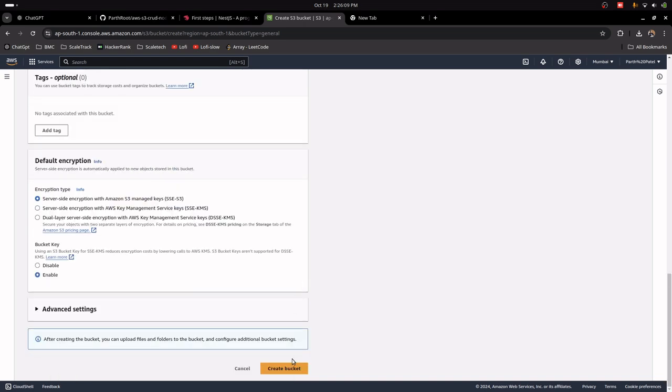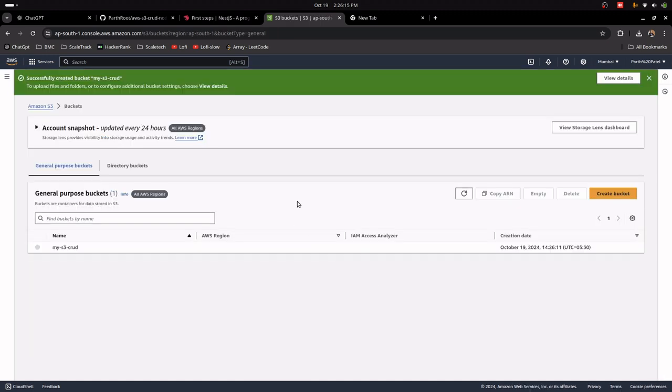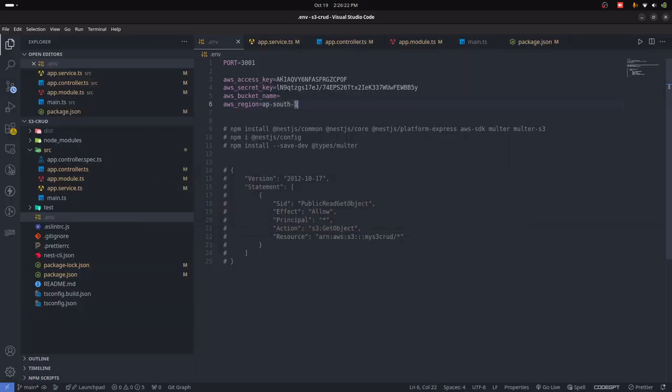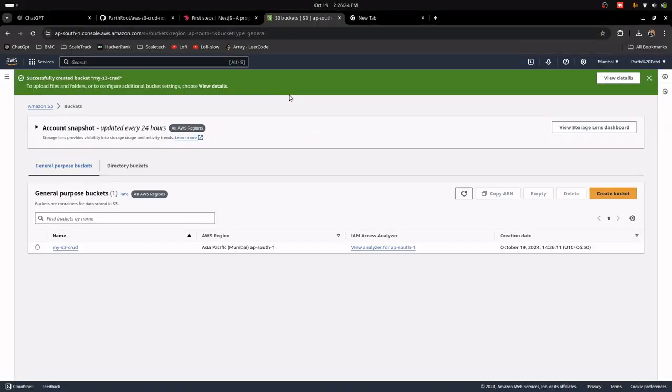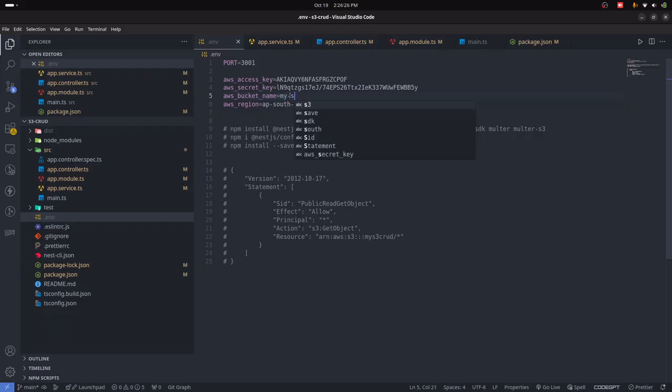Then click on Create bucket. So my S3 bucket is successfully created, and my S3 bucket name is my S3 CRUD. So here I write my bucket name, S3 CRUD.